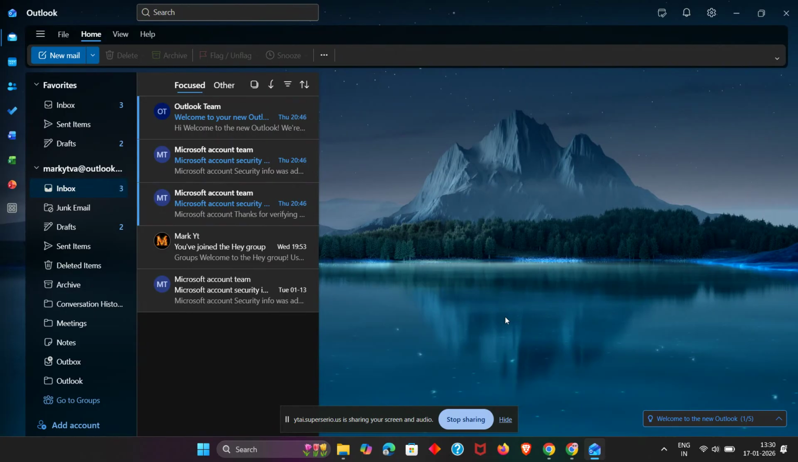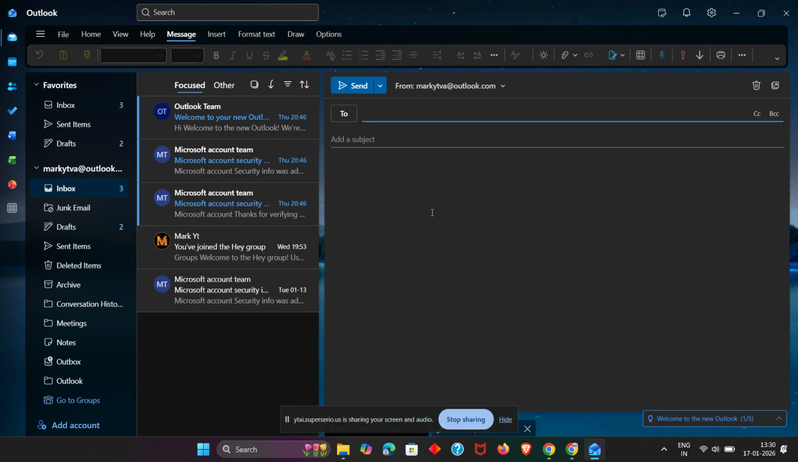Alright, let's get started. First, open Outlook and click on New Email to start a new message. You don't need to send this email, we're just using it to access the signature settings. Once the new email window opens, look at the top menu and click on the Insert tab. This is where you'll find various tools for customizing your emails.